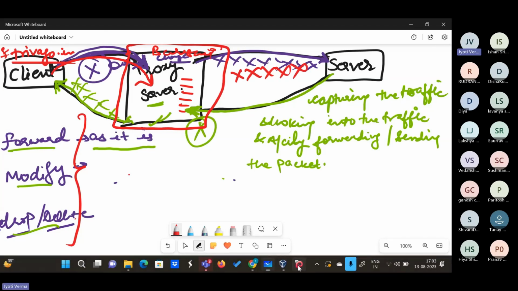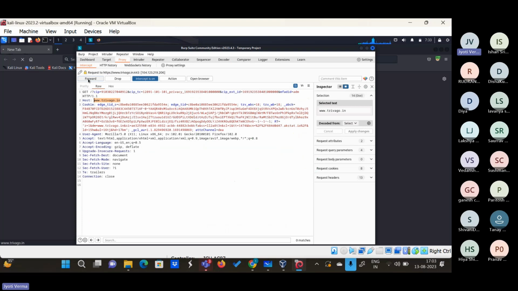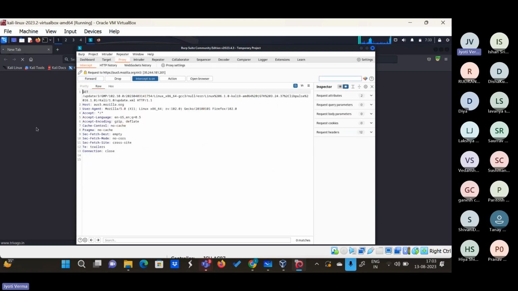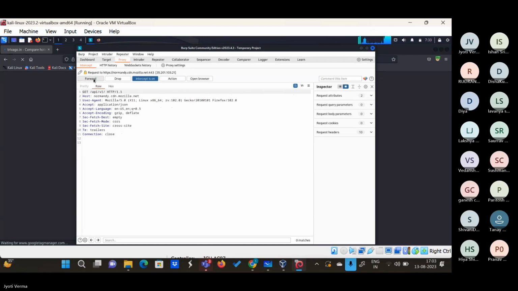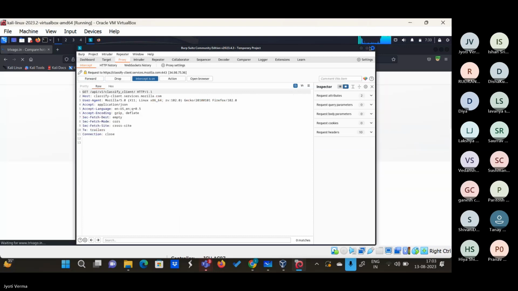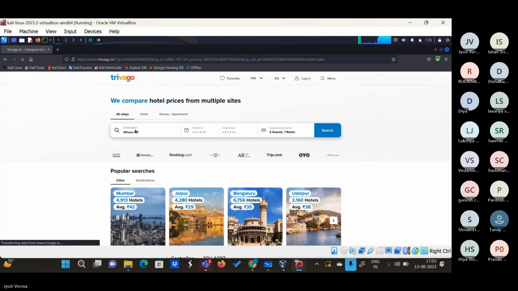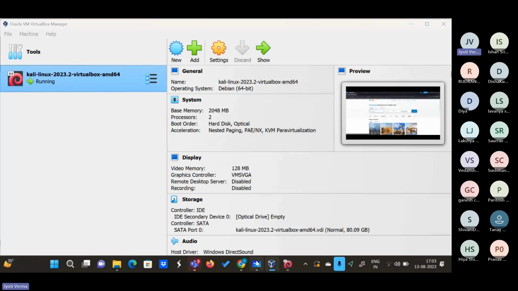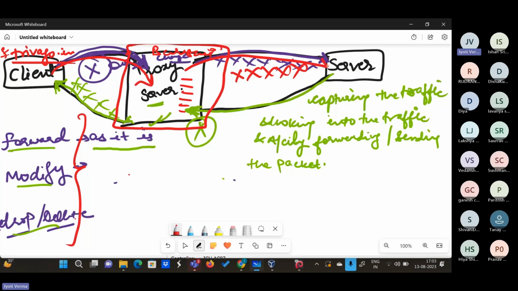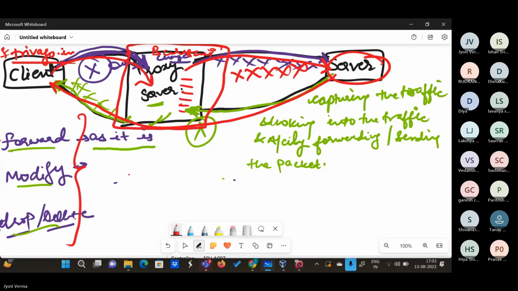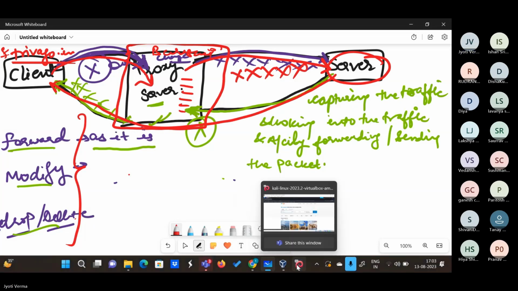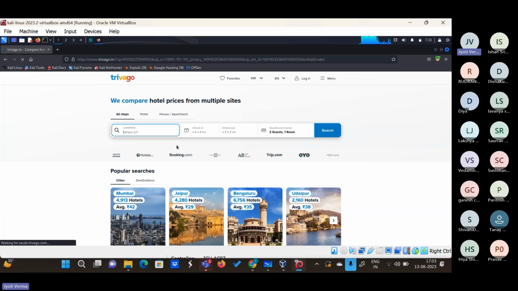When I click on the forward button, there's a forward button, when I click on it, then I get the Trivago page. See. It means when I click on the forward button, my request goes to the server, and the server looks into my request and gives me the response of that page. Clear? Why, at the time of capturing the request, am I not getting this Trivago page?